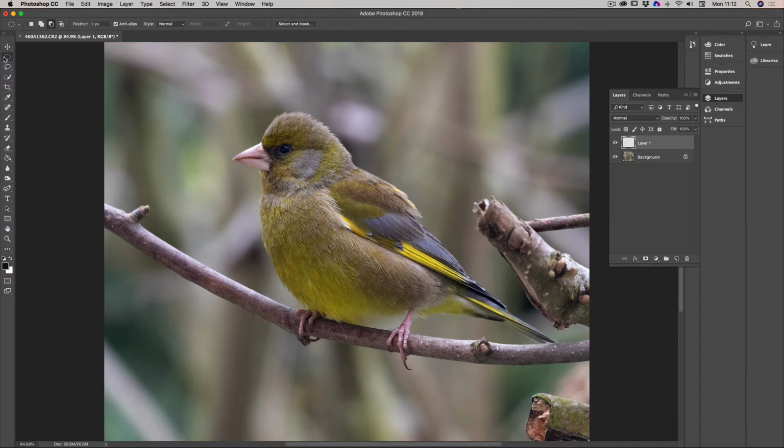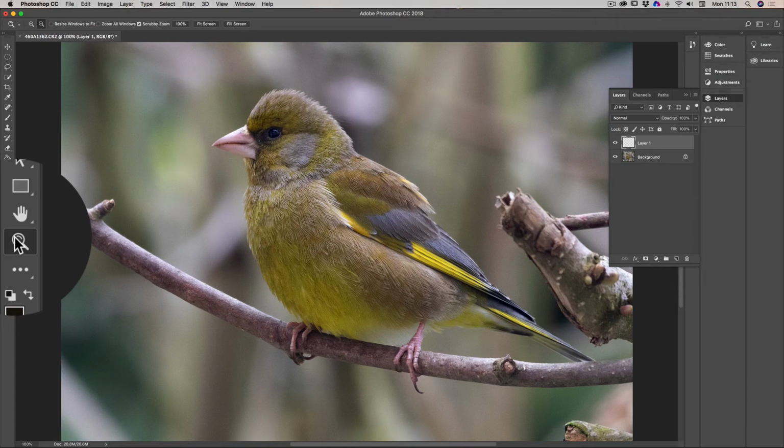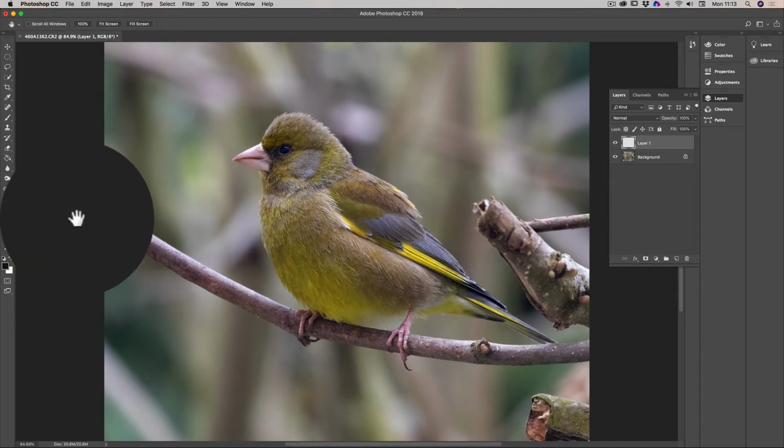Okay, so what we're going to do with this is we're going to use this tool to create what's called a vignette. Now the feather I'm going to leave on 0. I'm going to go up to the top left hand corner. Now the first thing to do is to make sure that your picture fits the screen. So we've learned how to do that. We can double click the hand tool. Remember the double click on the zoom tool, 100%, double click the hand tool, fit to screen.